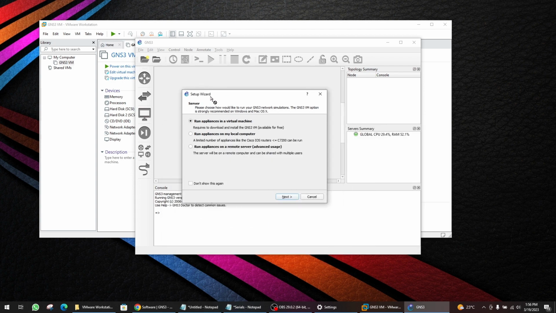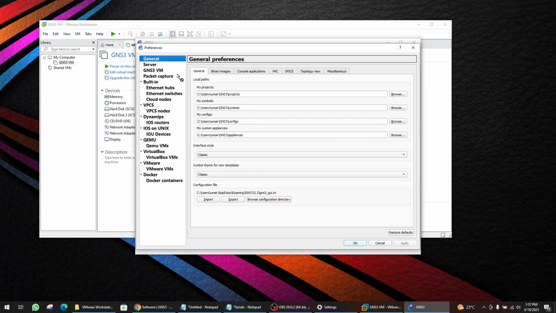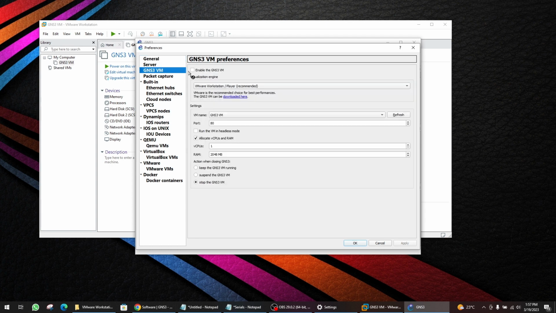Okay, so this one is the GNS3 and it is asking for the options, so we can just cancel this and go to Edit, Preferences, and here go to the GNS3 VM and check this option, enable the GNS3 VM. Here is the VM name. It's the same name we just set up in the VMware. So make sure the name is correct and click on Apply and OK.